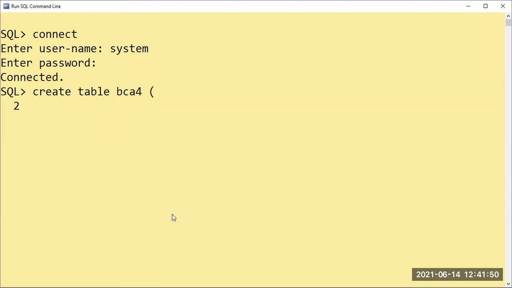Then what all things I'll say, roll_number. I will say number only, data type. Then I'll not give any size. It will take automatically whatever we type. Then I'll say name. That should be in a varchar, and I'll provide 10. So I think Sai Prakash will fit. SAIPRAKASH. Okay, correct. 10 it is.